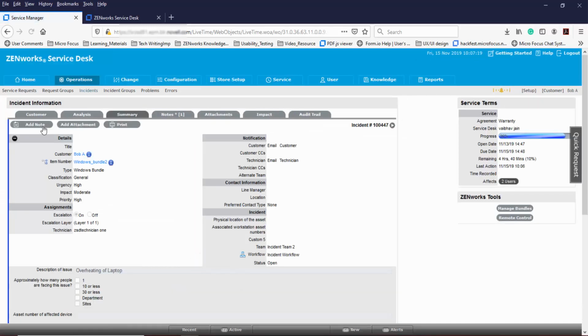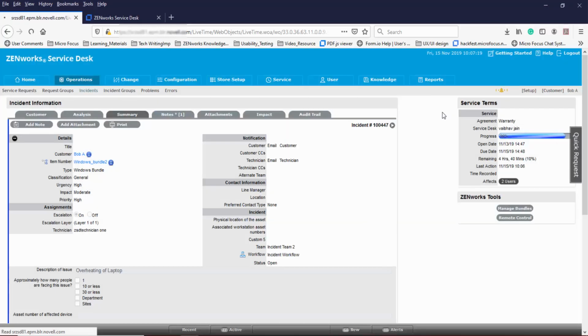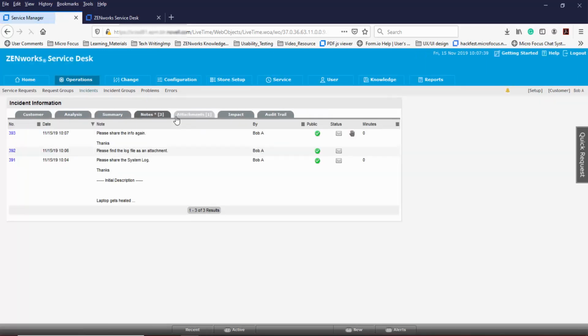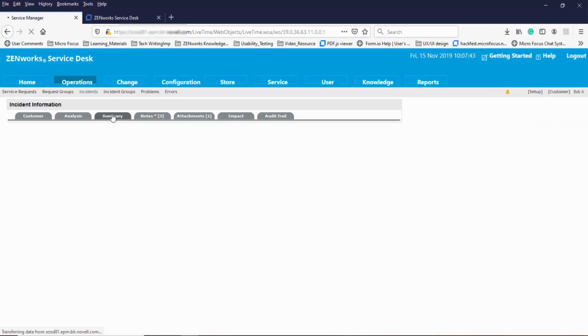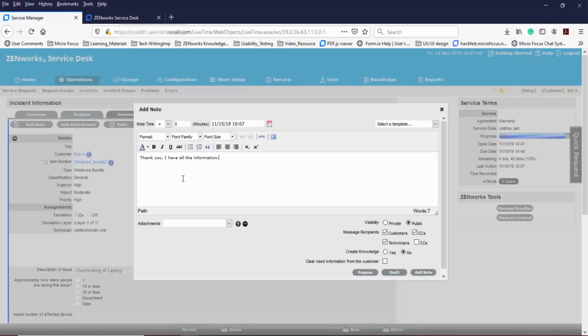If required, as a technician, I can request more information from the customer by adding a note and enabling Additional Information Required from Customer. If information is no longer needed from my customer, I then go back to the note that I added and clear the flag by adding a note and selecting the Clear Need Information from the Customer checkbox.